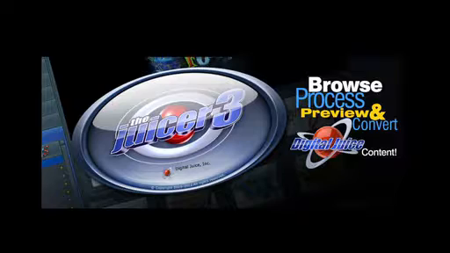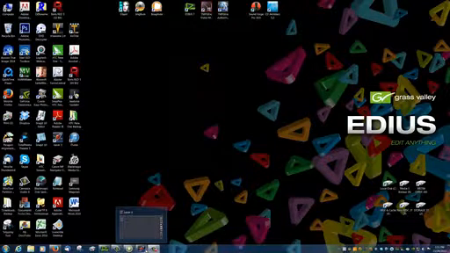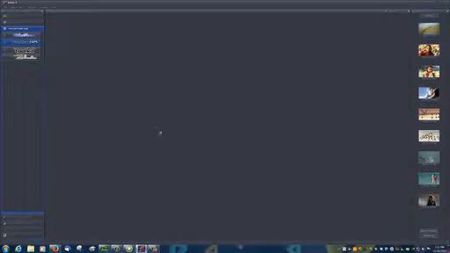I generally use this as something of a preview monitor, but you'll see one of the great things about it is that if you are going to go ahead and render something, you can convert it into the Grass Valley HQX file, which is what we generally like to use if we have a choice in Edius.